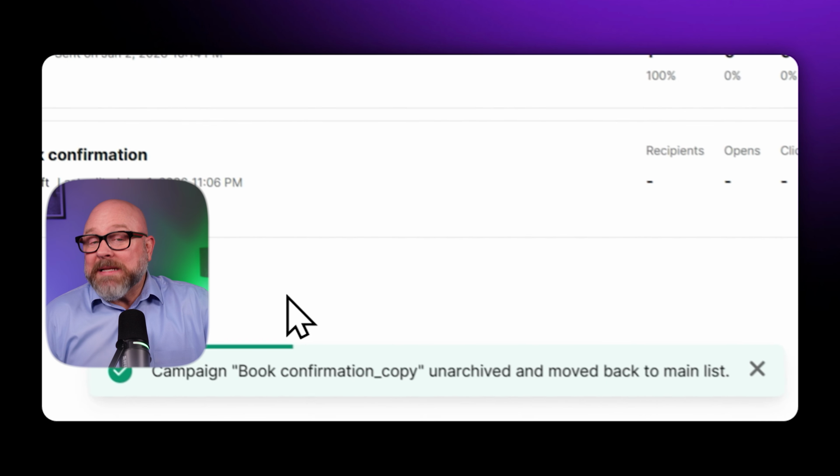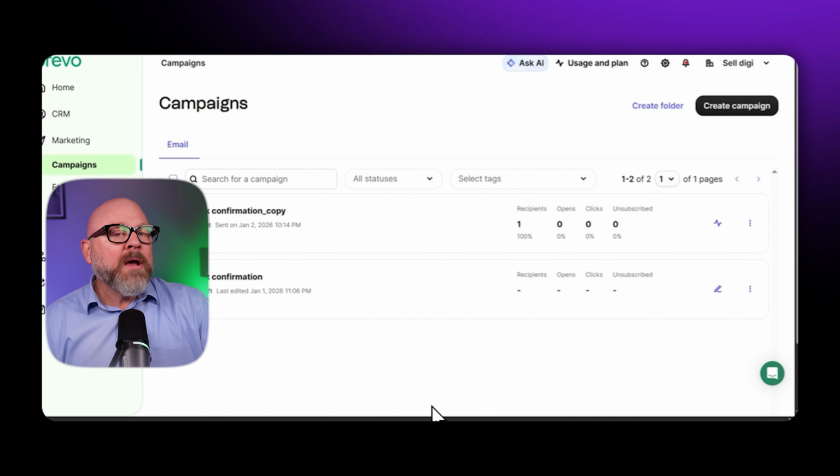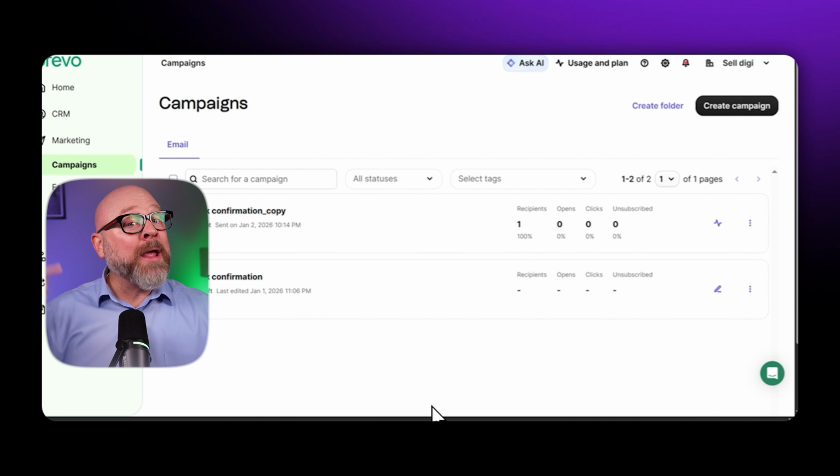And that's it. That's how you can delete or archive campaigns in Brevo. Deleting helps keep your workspace clean, while archiving allows you to store campaigns that you may want to reuse or review later.